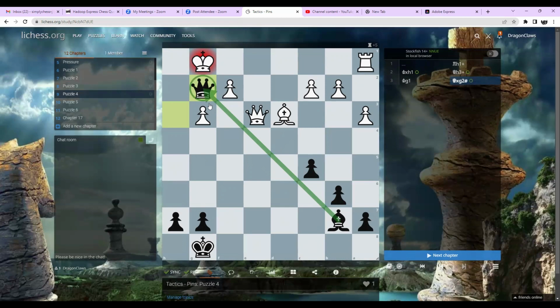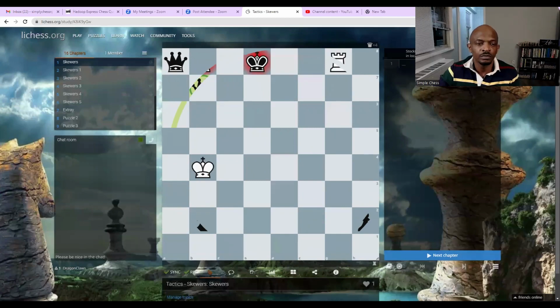So these are different ways you can use the pin. You can give straightforward pins, absolute, relative. You can use it to achieve different goals. As we talk about different kinds of combinations and different kinds of elements of combinations, you would see that pins are very, very powerful and effective when it comes to trying to win the game using a forcing sequence. So now let's talk about the skewer.